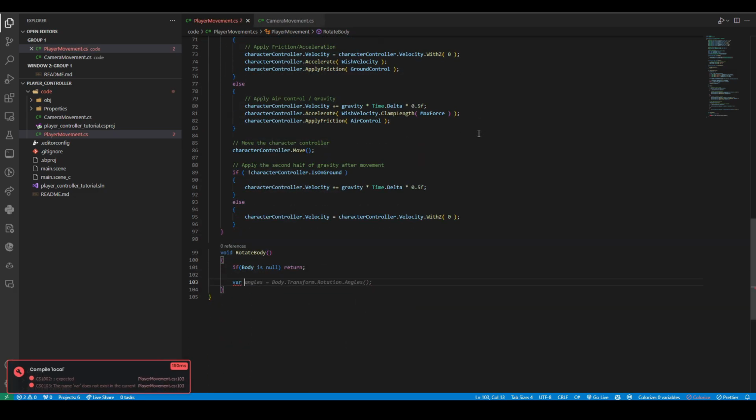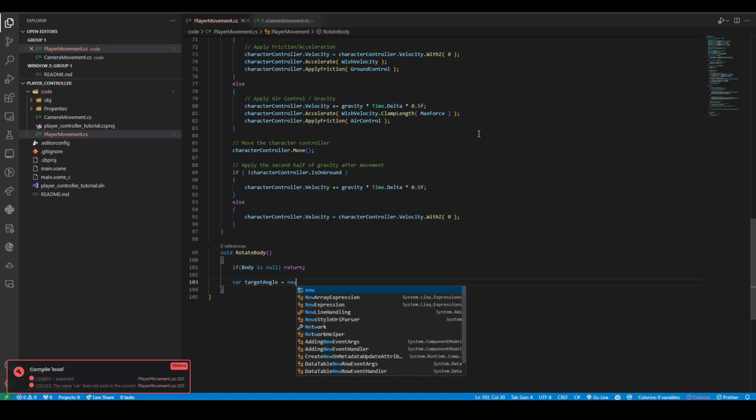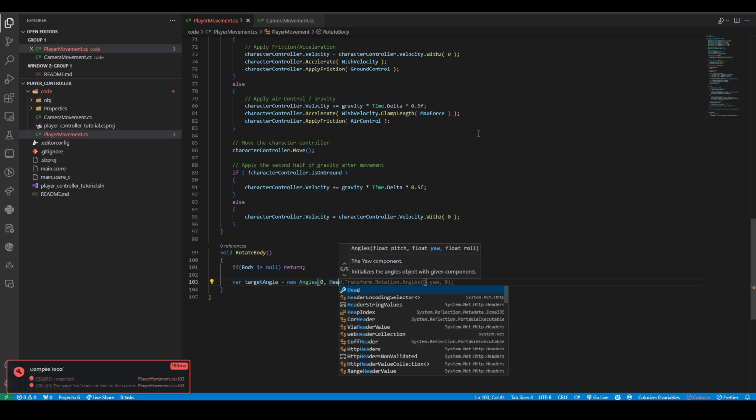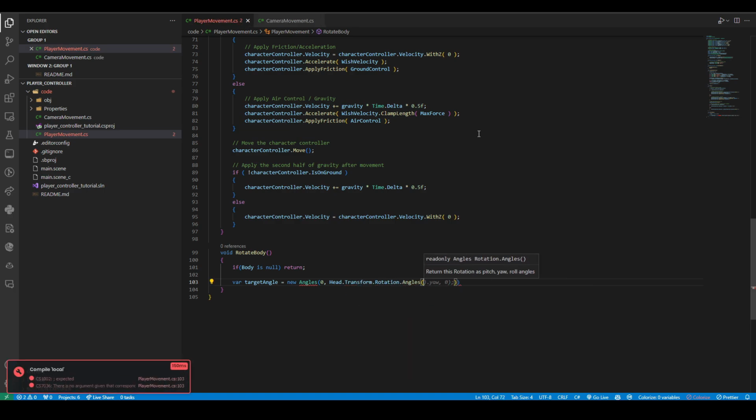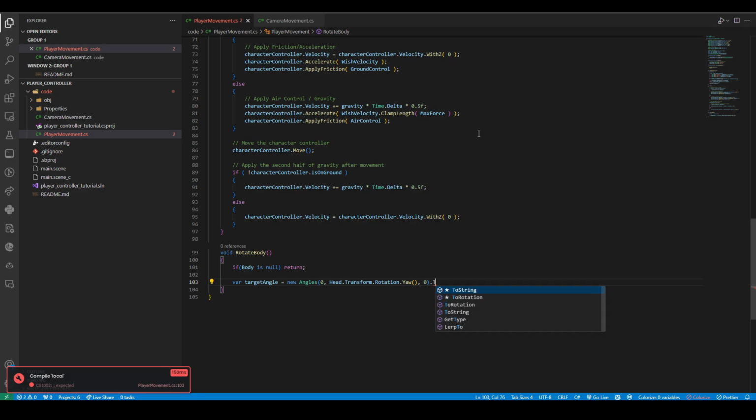And this function is going to rotate the body towards our currently facing direction, based on the head. So first we're going to get the target angle, which is simply new angles 0, head.transform.rotation.angles. Actually, we can just do .yaw, I think. Yep. 0. So this is going to build out this angles, but I want it to be a rotation built from angles, so I'm just going to convert it to a rotation here. And the reason why I want this is because we want to get the difference between these two rotations.